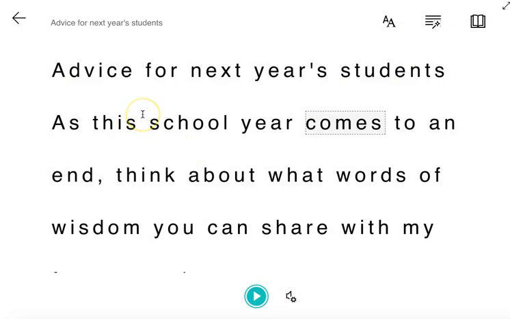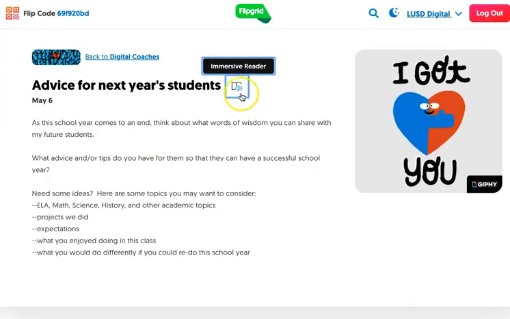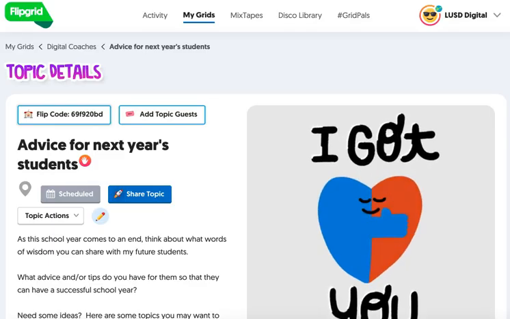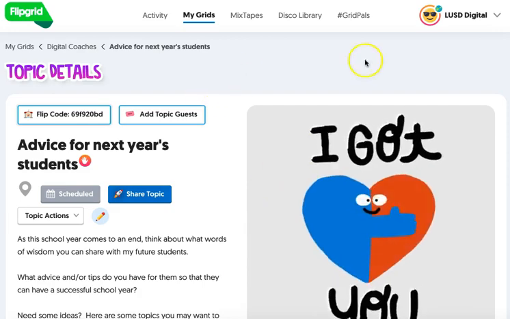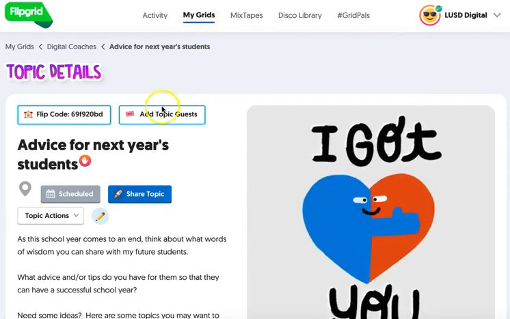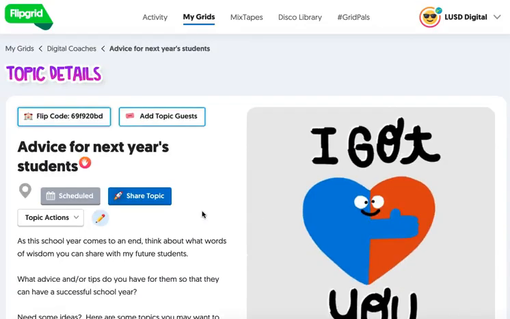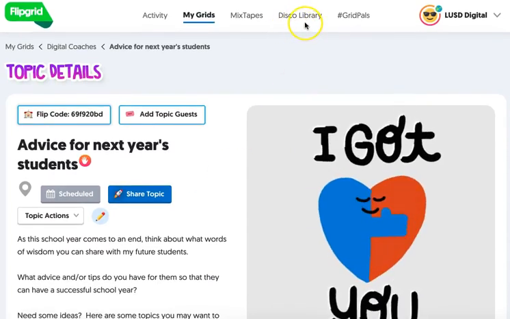So what it does is it reads the instructions for your students. So this is great for any of your struggling readers, for your special ed students, for your English language learners, basically for anybody who wants it read to them. So that's, again, the immersive reader. Once we go back to our topic, and again, this is the teacher view. So we're on our grids and we go on our topic. We are ready to go into the Disco Library and try it again.